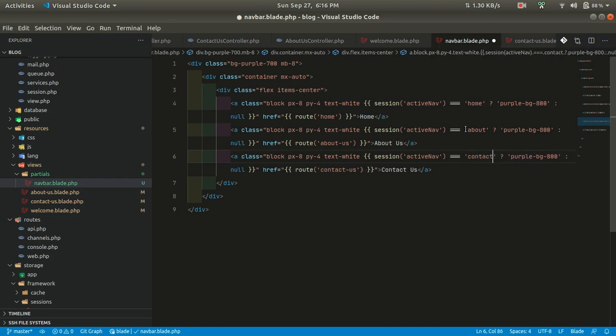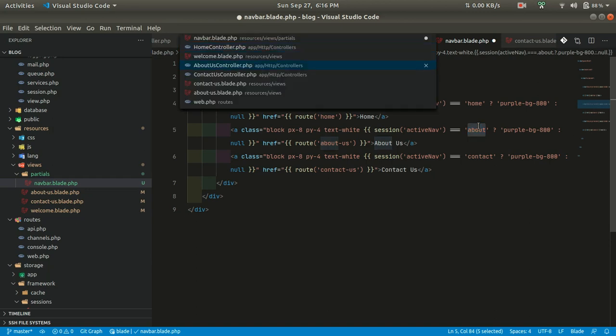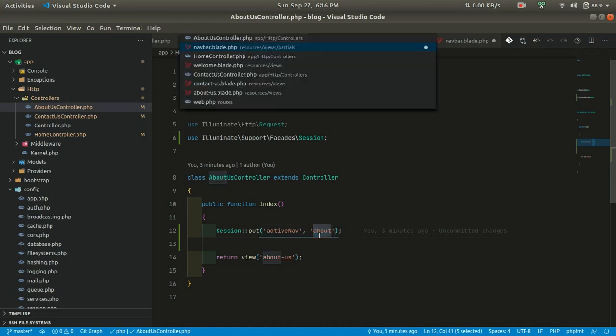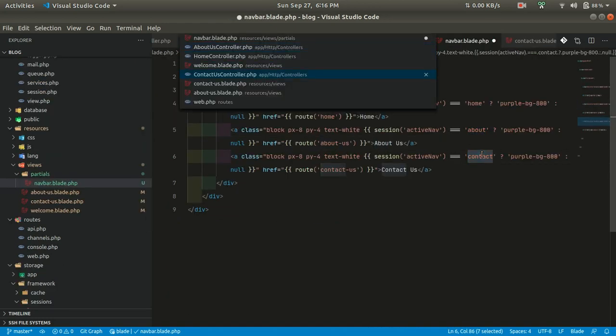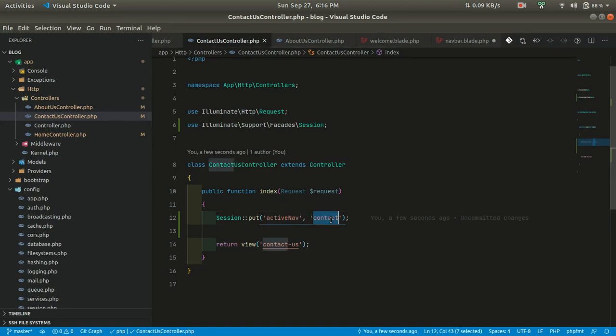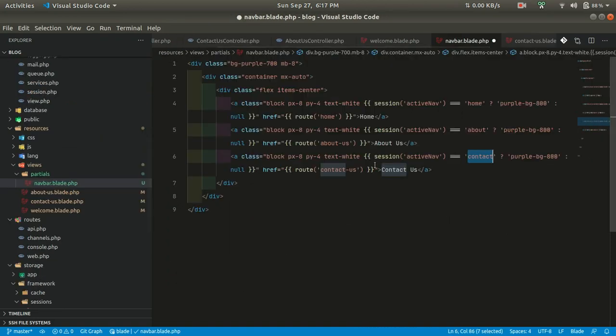So these are the values that we have added in the controller section. For example, let us go to the about us controller, and you can see here this is about, and this value should be here. And similarly, this is in the contact us controller, so you can see it is here. So we have to compare it. If the session value is contact, then this background will be added.